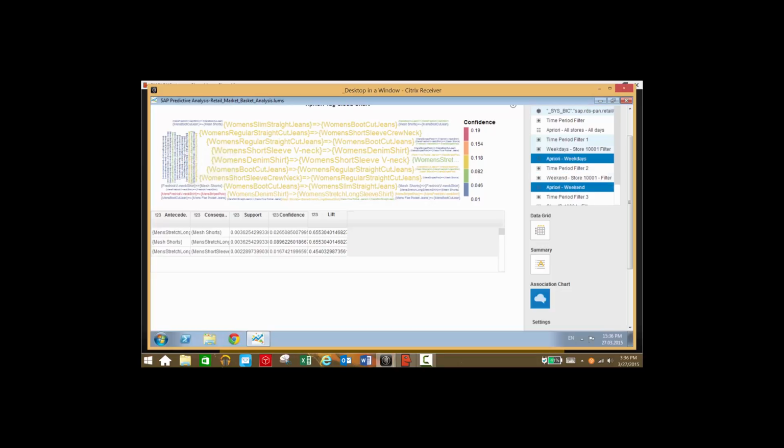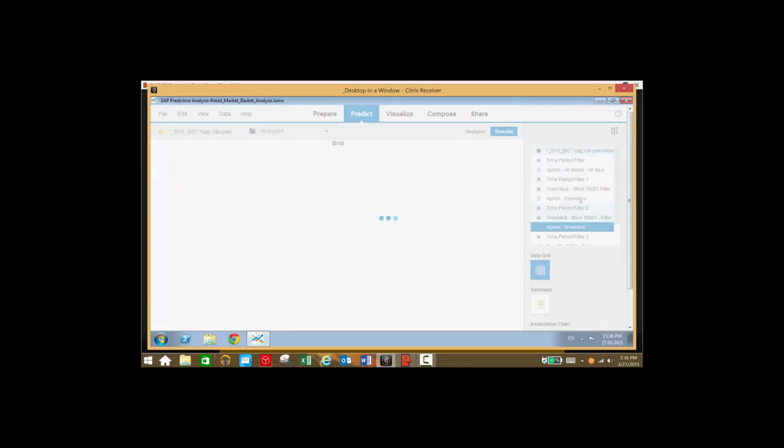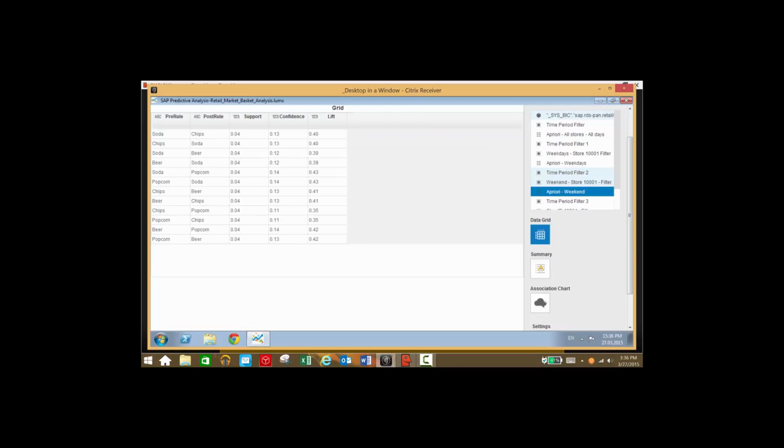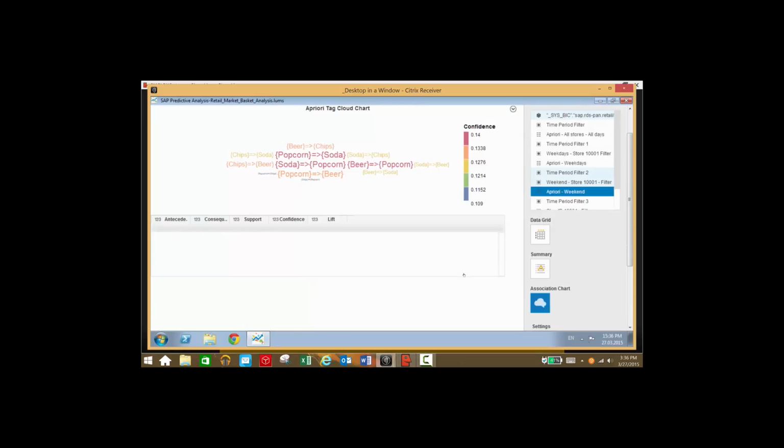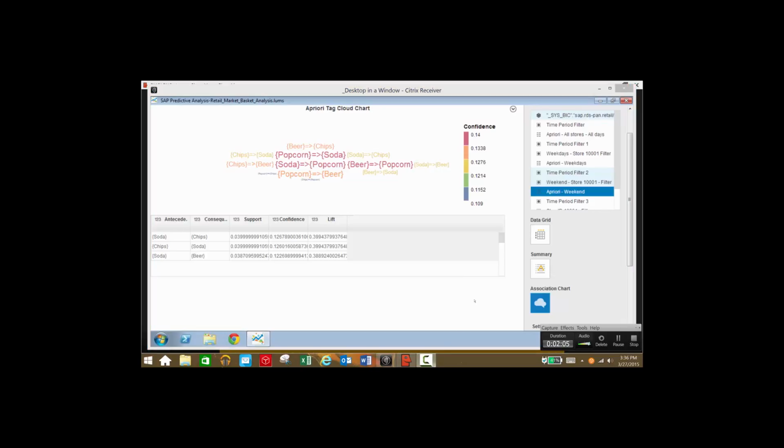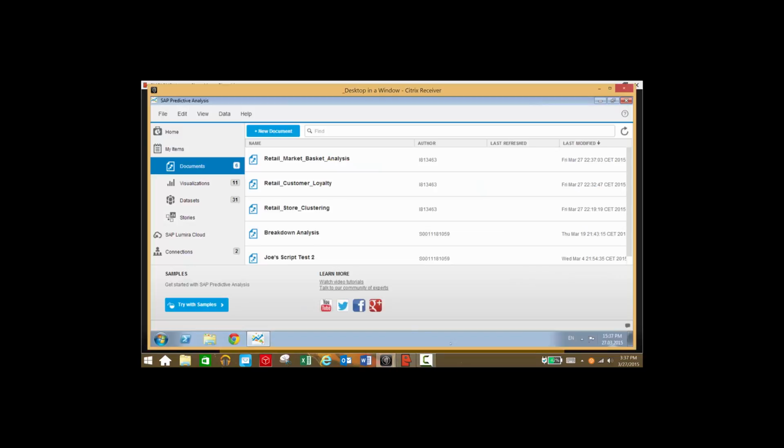But now let's take a look at just our weekend sales data and see how that compares. As you can see here, weekend spending is quite a bit different. We see popcorn and soda being purchased together, as well as popcorn and beer. So what we've done here is taken a large volume of data and quickly processed it, and we can now take a look at the market basket trends that are apparent in that data.